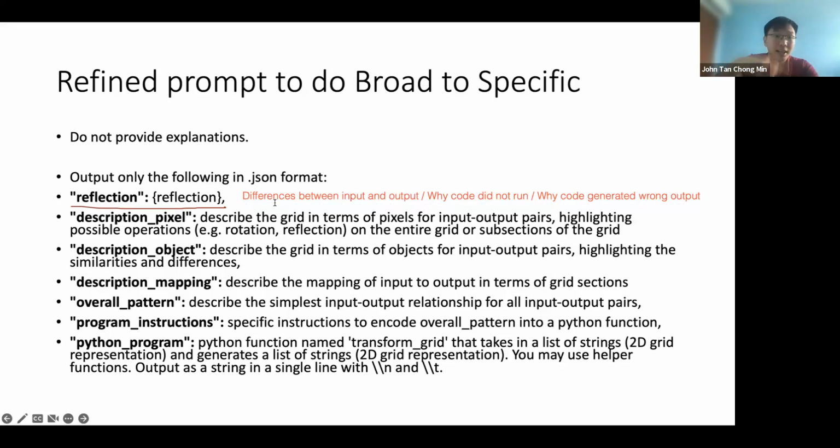All right, because I use a form of environmental feedback loop, as you can see later. I also ask it to describe in terms of pixels and in terms of objects, so that this can cover rotation and symmetry, and also object rotation and translation. Then I ask it to map input and output, for example, if the output is a subset of the input, this part will cover how the output is a transformation of the input or subset of the input, or how the output is a superset of the input.